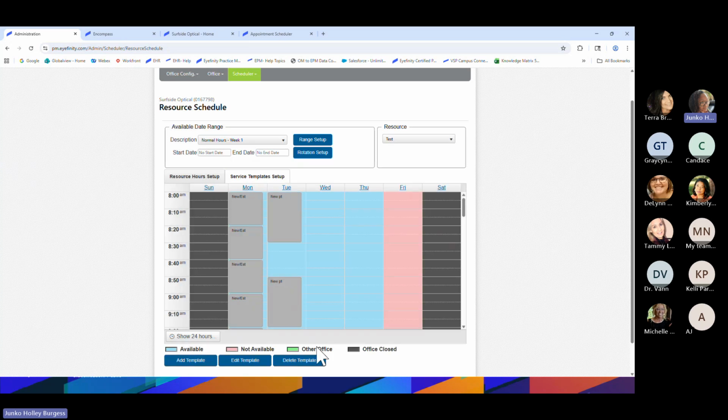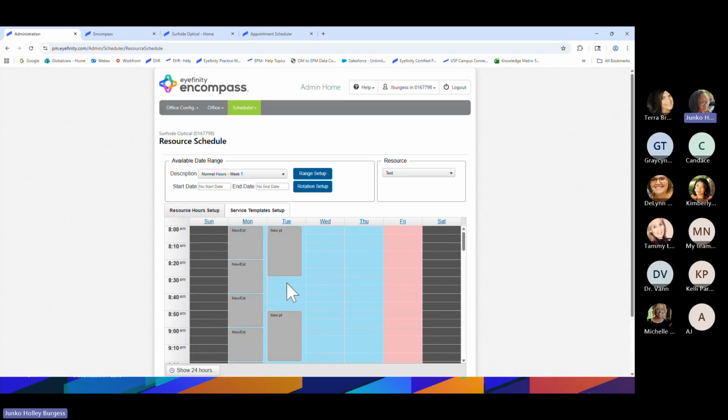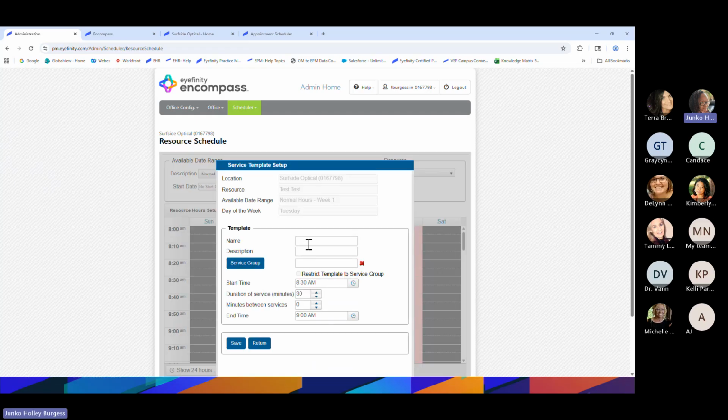I'll hit save. That creates my new patient slots for 30 minutes, and then I have these blank spots to fill in additional appointment types throughout the day. So now when I go to the blank spot, I can highlight that area. I can click into it one time, right click, and add the template. This particular template is going to be my established patients.